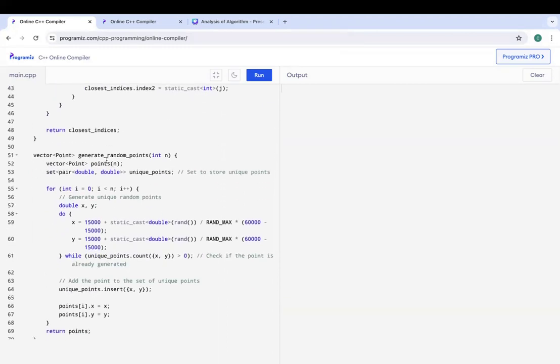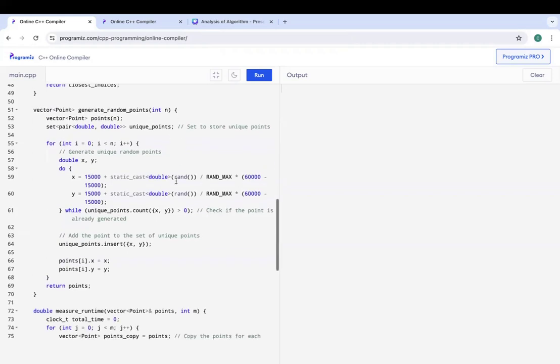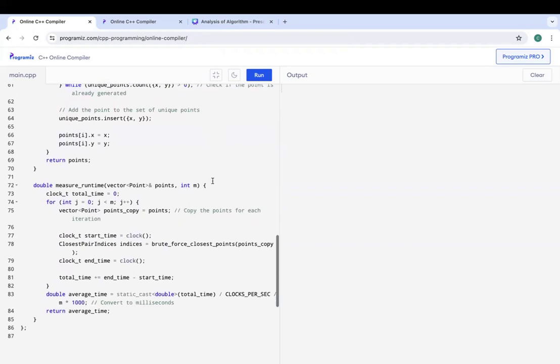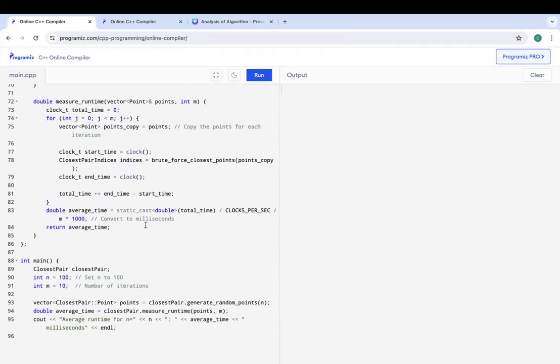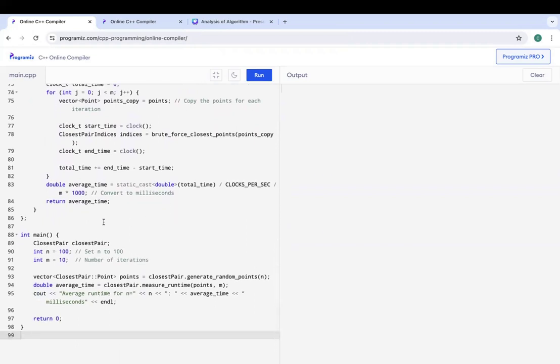Next, the generate random points function will generate n random unique values within the given range, that is 15k to 60k. And next, we have the measure runtime function, which is going to measure the runtime m times for the brute force technique and return it in milliseconds. And next, in the main function, we have n equals 100 and m equals 10, which is the base case, the simple case I'm taking to run the code.